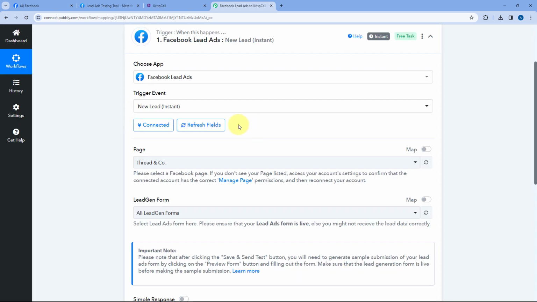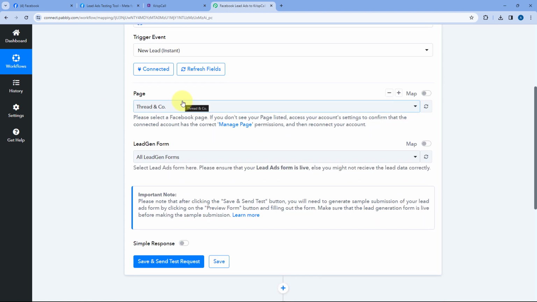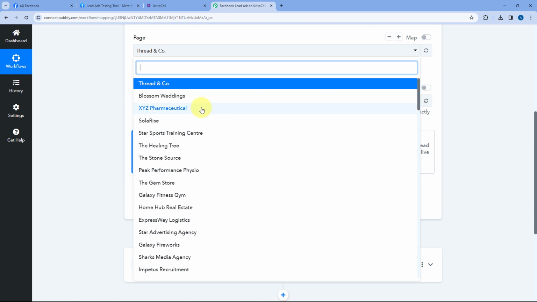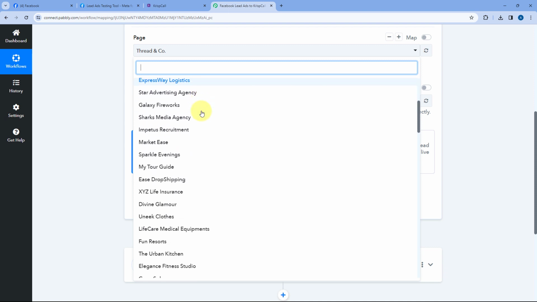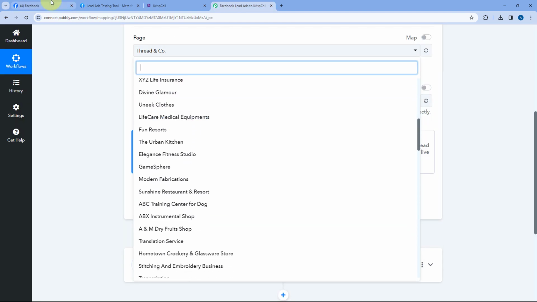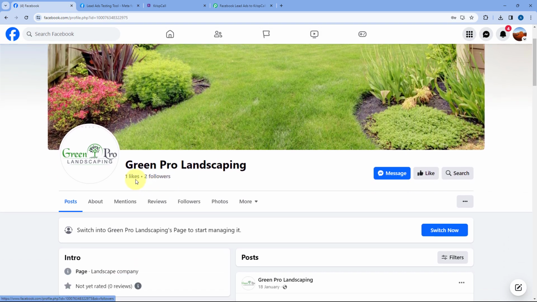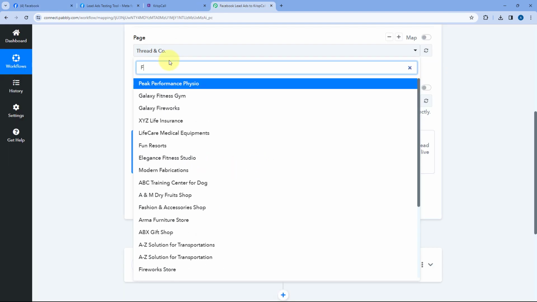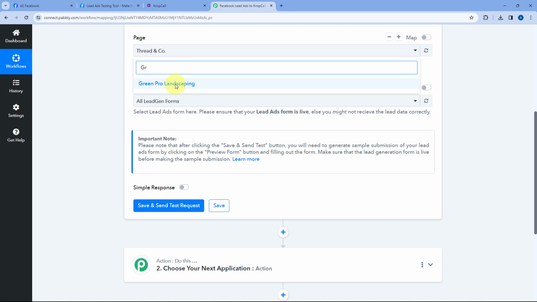And after making this connection, the first thing it asks us is the page. So here in this drop-down, you can see a list of all the pages which I have in my Facebook account. Out of all of these, we have to select the particular Facebook page on which we are running some ad, the page from which, by running ads, we are getting new leads. So I'm running some ads on this page, let's say named Green Pro Landscaping. So from this drop-down, I'm going to search for the same page.